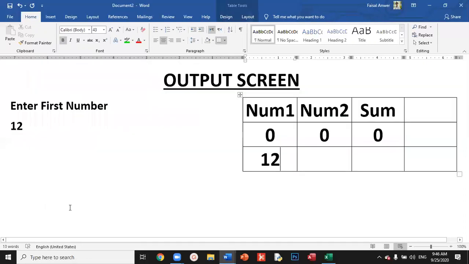So whatever value I type at this stage will be stored in num1. Look at the output screen clearly. First, the message enter first number appeared on the screen. I typed 12 and pressed enter. So according to these two steps, the value of num1 has been changed from 0 to 12.